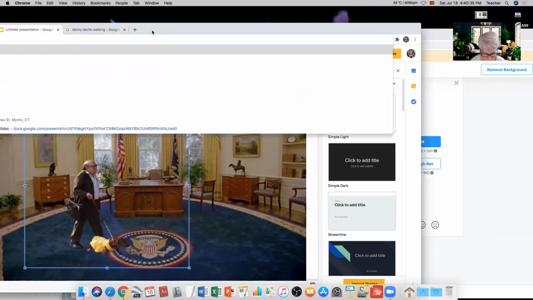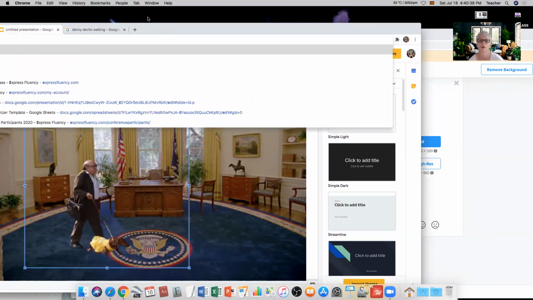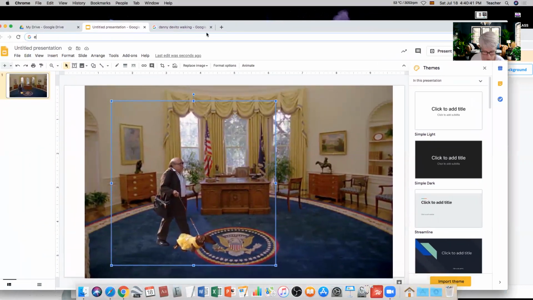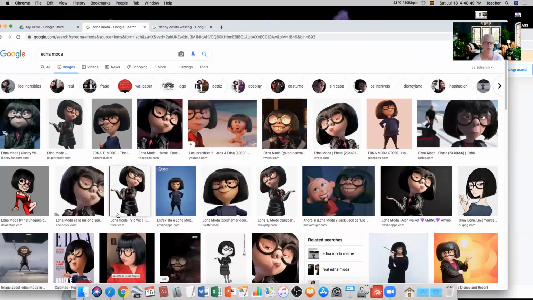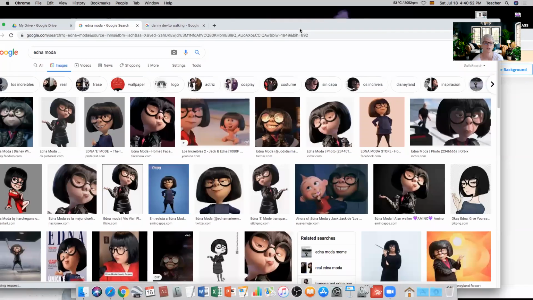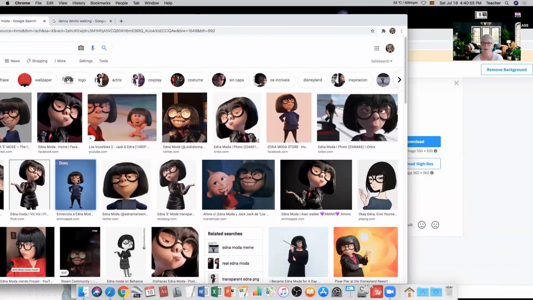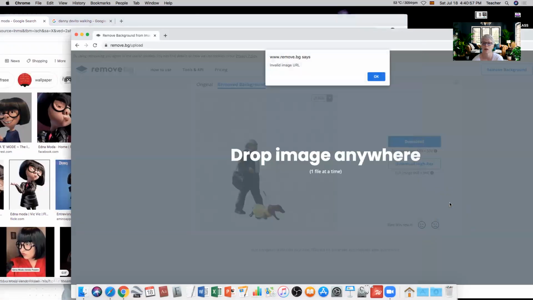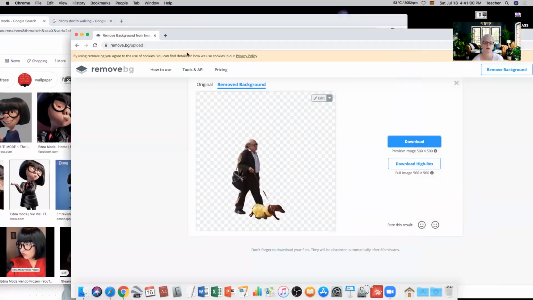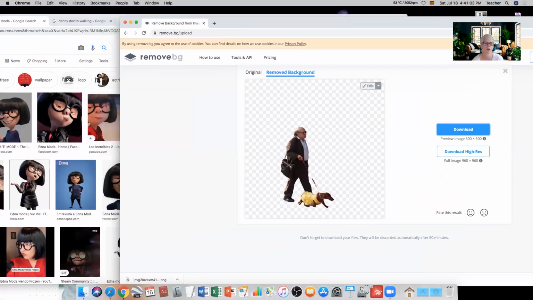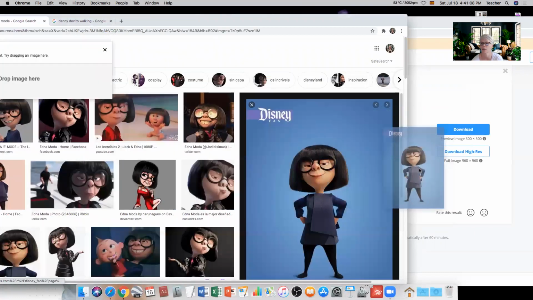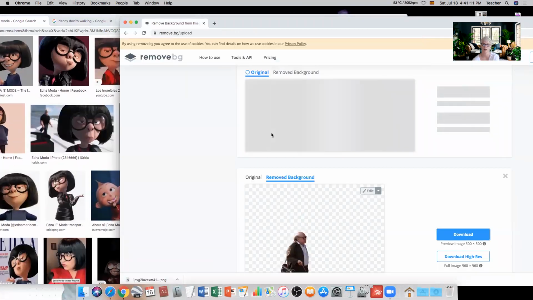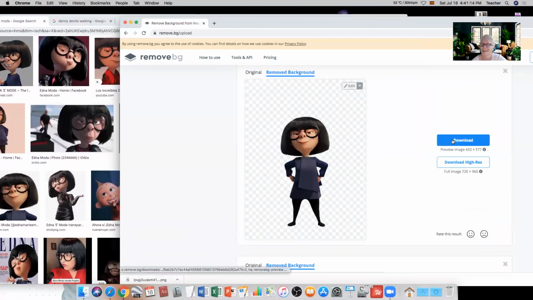I did Edna Mode, from The Incredibles, and we had a great time with her in class. I go to images of her, and I just pick one that I like. I want her whole body. So I'm going to go like this, and I'm going to drop her. Oops, I did the same thing again. I forgot to open her up completely, so hold on. I open, and here comes Edna, and I download.